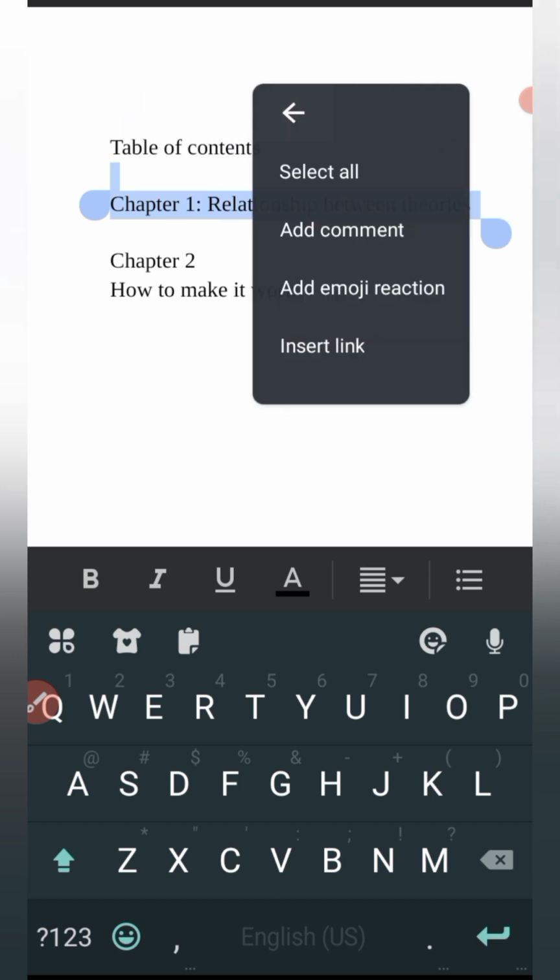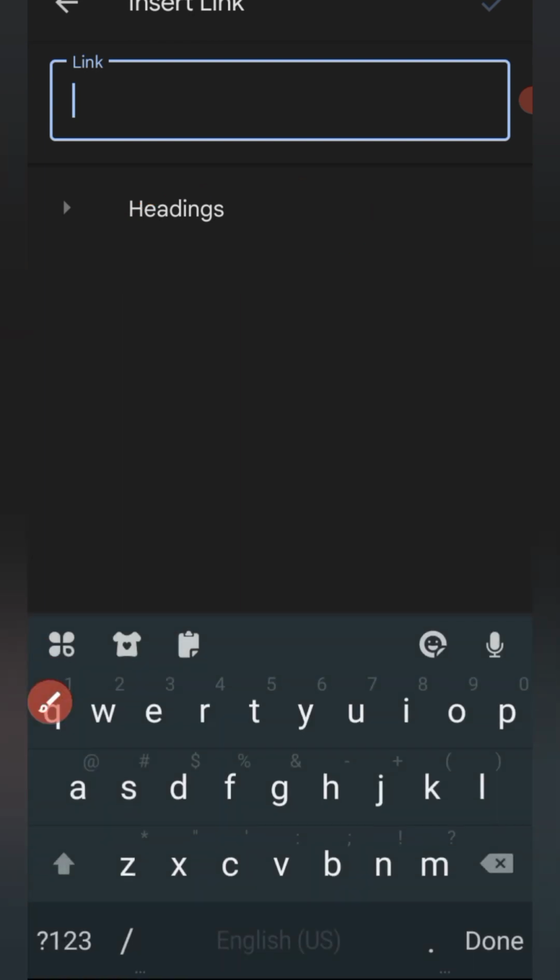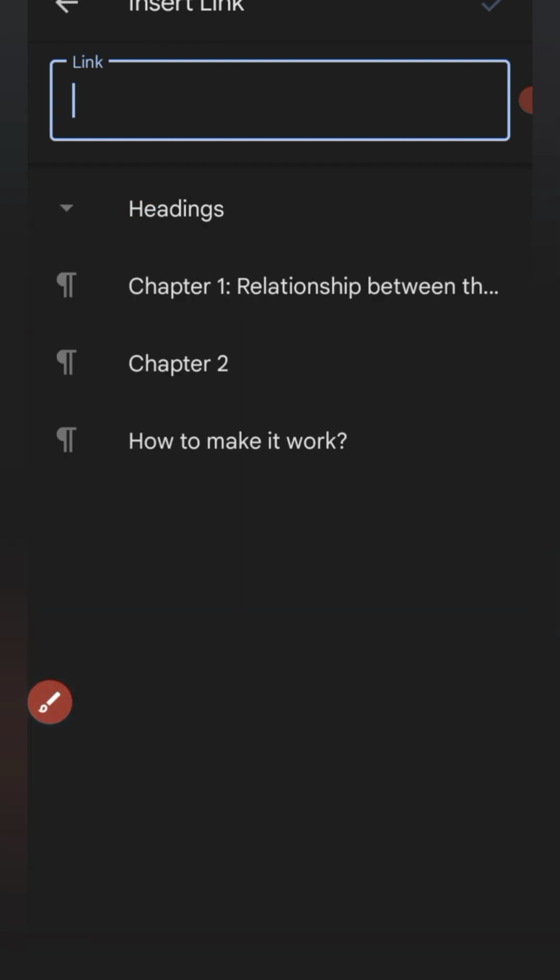I will just click that and I will scroll down. I will see something like the last option here is insert link. So I'm going to click insert link. Now this is insert link and this is what we have here. If we had not set those chapters as headings, we won't have something like this. This is showing us the number of headings we have in this document.